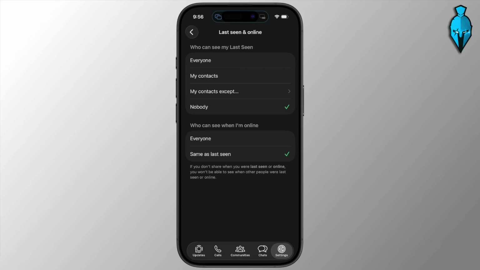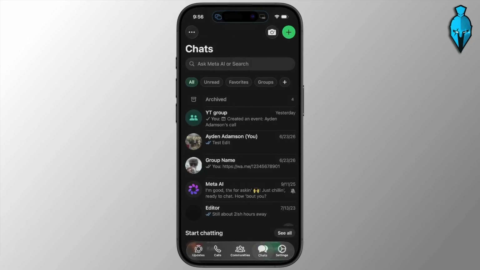You just need to set who can see my last seen to nobody, and then you can also adjust who can see when I'm online to same as last seen as well. Then your last seen and online status are now going to be hidden from other users, and the process really is as simple as that. You can always adjust these settings later if you want to turn them back on.